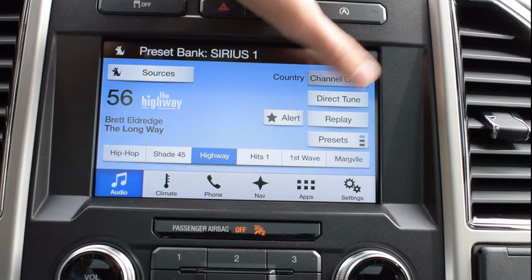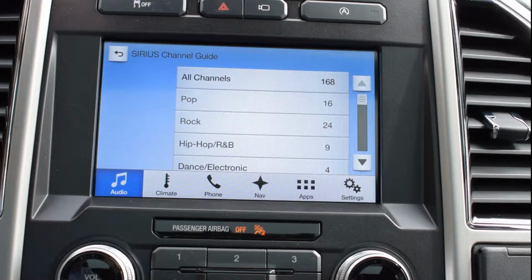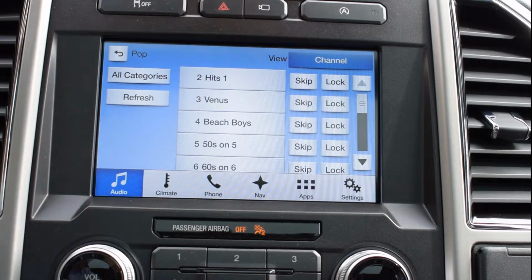This one's going to offer a channel guide. So say we're looking for a certain style of music, we can go over here and just press it, and then it'll pop up with a list of channels you can see here. So say if we didn't like a certain channel, we can hit skip, and then it will skip it when we're scrolling through, and we won't have to listen to it.